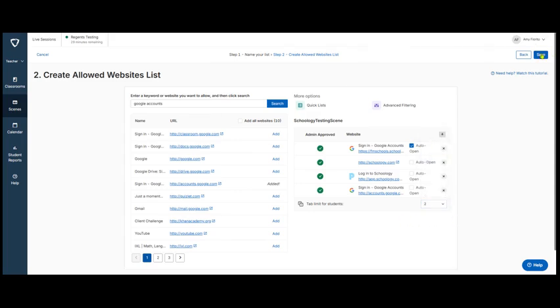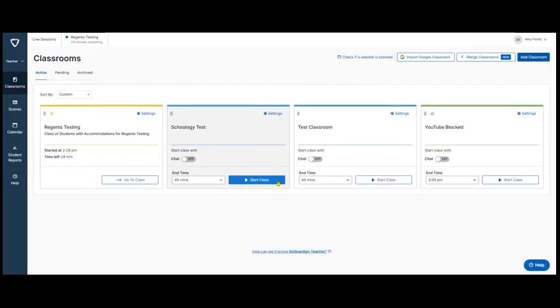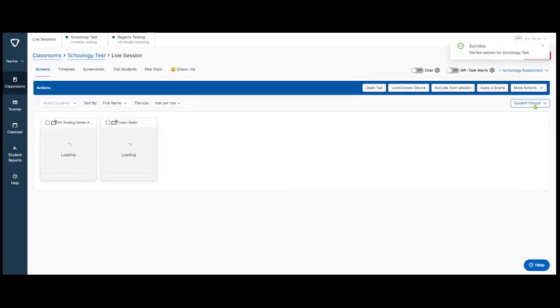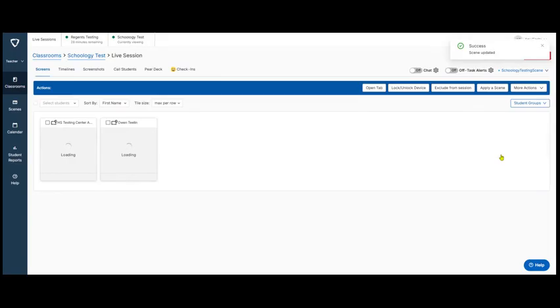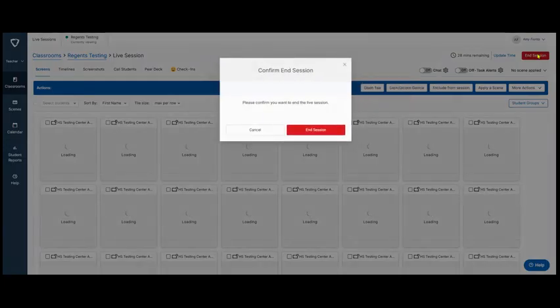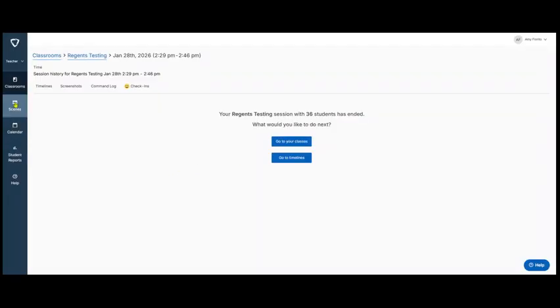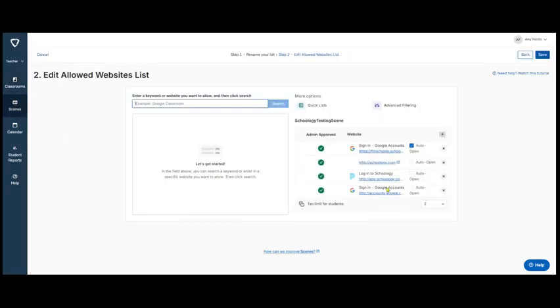So if I hit save now, basically, if I was to start a class, I can come up here and apply the scene that I just made, which is the Schoology testing scene. And as soon as I apply that, it's going to apply to the student computers that are in my class. Now I'm going to go ahead and end that session for a moment. And it looks like I have a second session open, so I'm going to end that. So let's just take a closer look at the scenes that I have. The trickiest one is the Schoology testing scene because you have to add the extra sites for both Schoology as well as for the Google login.